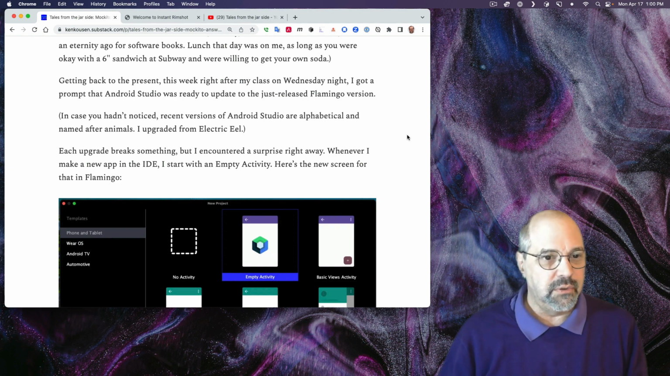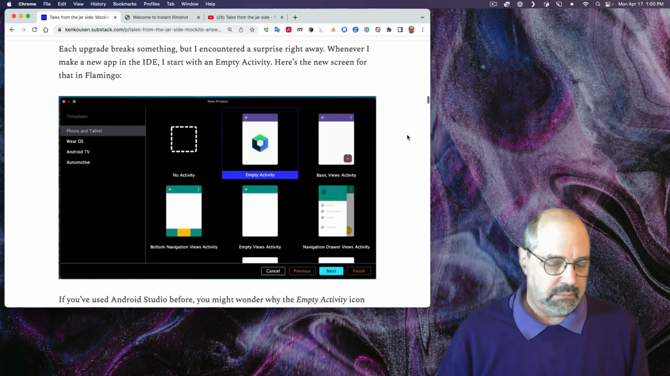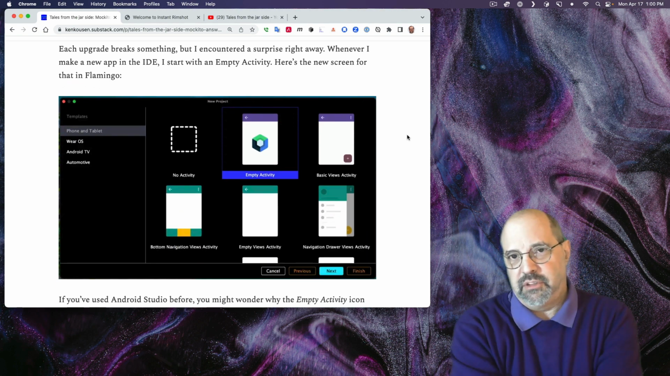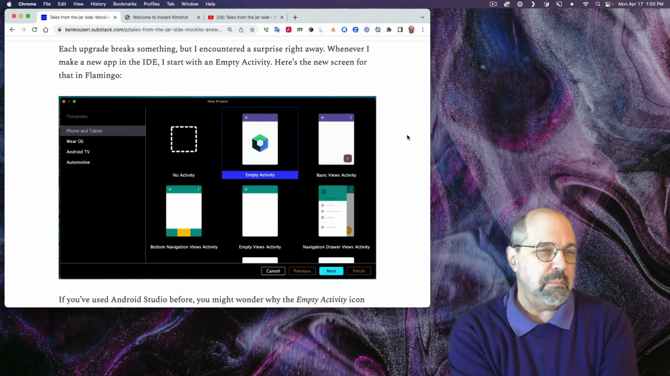In case you hadn't noticed, the versions of Android Studio these days are alphabetical and they're all referring to animals. E was Electric Eel, for example, and now we're on Flamingo and Giraffe is next. Each upgrade always seems to break something despite Google's assurances that this is wonderful. But I hit a surprise immediately.